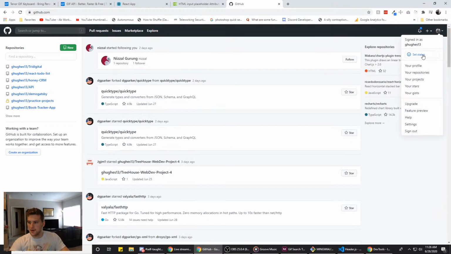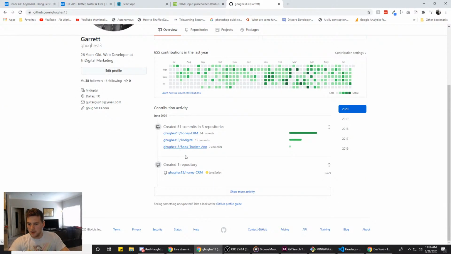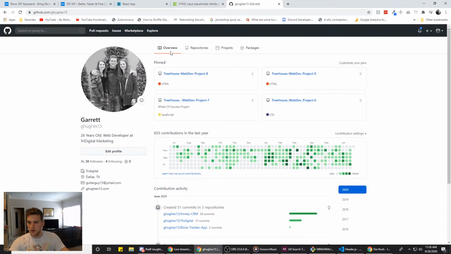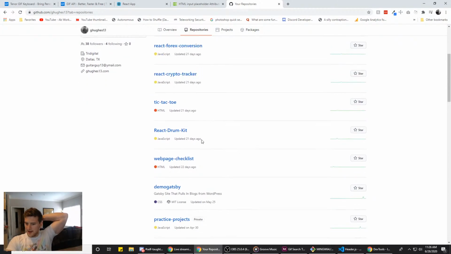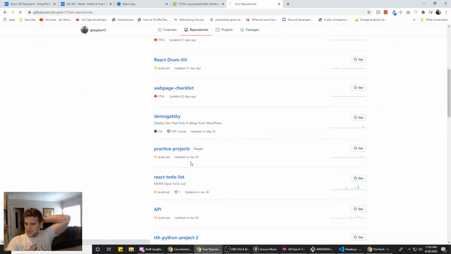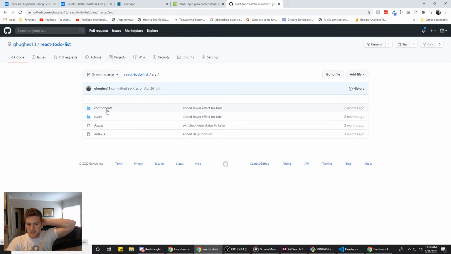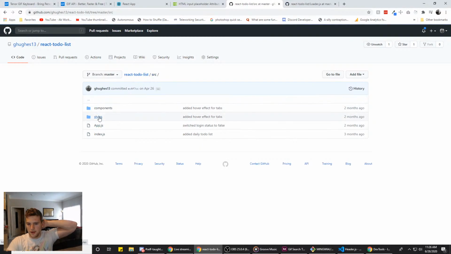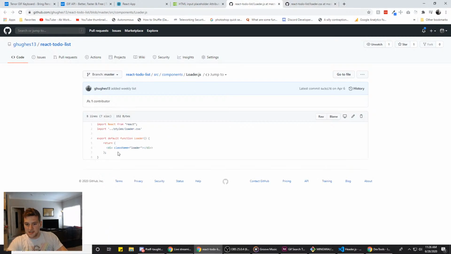So this is GitHub. I've got a little loading component in one of my projects. We're just going to steal it. Which one is it in? I think I use it in... Where are my repos? Is it in the React to-do list? I think it's in here. So we can just go to CSS, components, the loader, and then styles, the loader CSS. And we'll just grab our little loader component here.